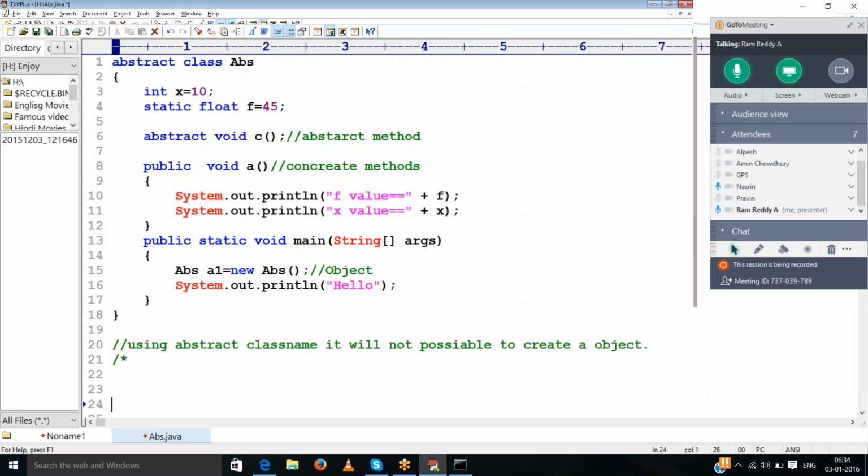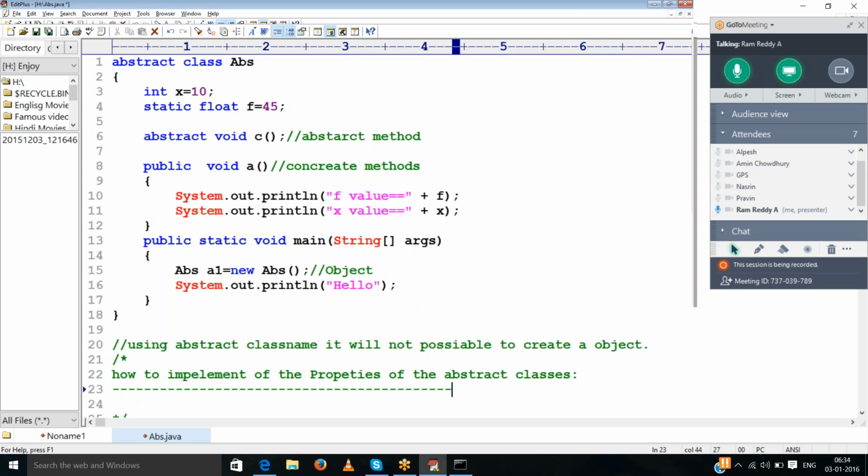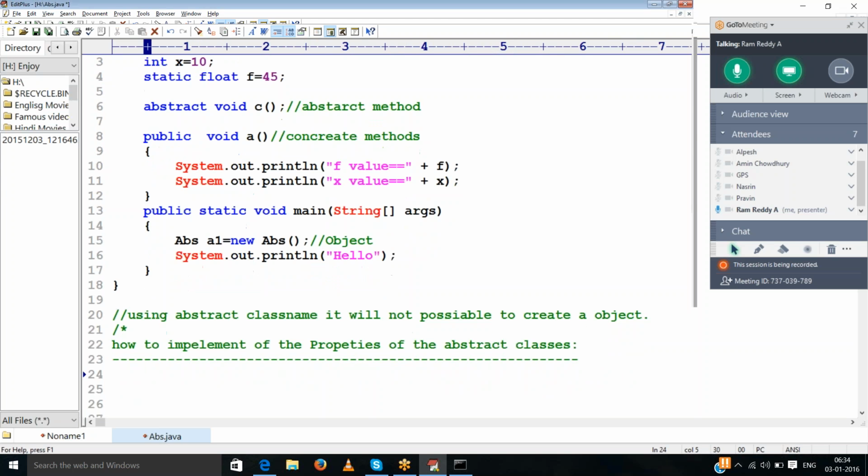Means how to implement the properties of abstract classes? How to implement the properties of abstract classes means to extend a concrete class. How to implement the properties of abstract classes means to extend a concrete class.